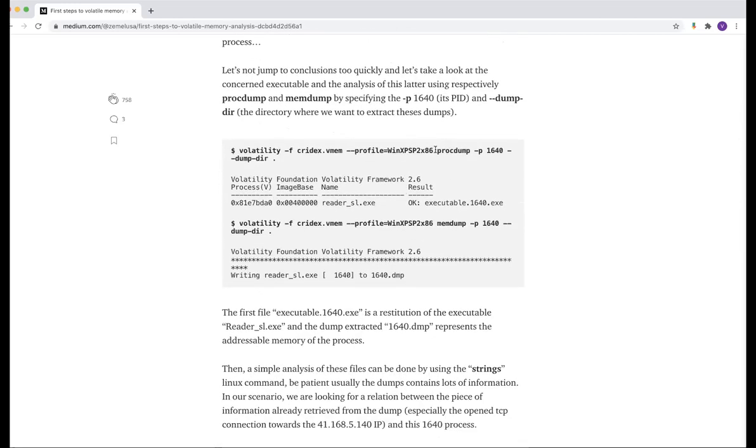So these are some of the things we didn't check last time. There are plugins known as procdump and memdump. Suppose you find a hidden process running in the system, and you know the PID value of that. You can just give procdump and the process ID, like 1640, and it will dump that process from the memory image. Yes, the Windows process ID of any process.